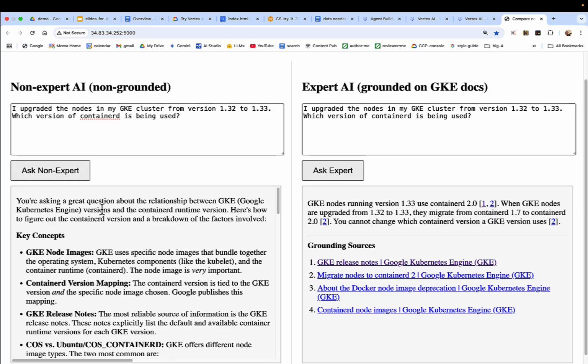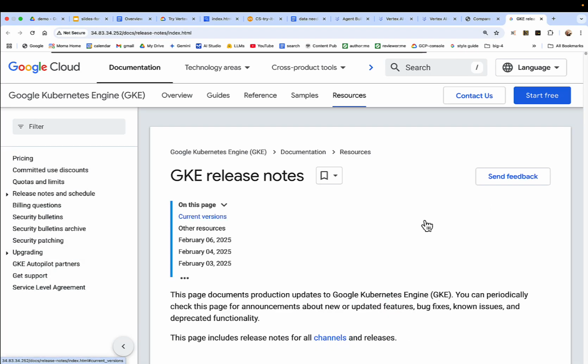It doesn't know the actual version number of containerd that you would be running if you're using version 1.33 of GKE. Whereas the expert answer tells you right away it's version 1.33 is using containerd 2.0. It correctly and succinctly answers the question. And you can see inline references here to the web pages that were used to ground the answer. So if we click on the inline reference here, it takes us to the GKE release notes.